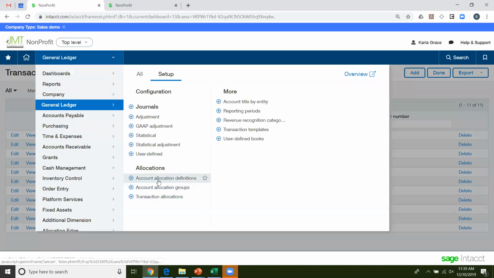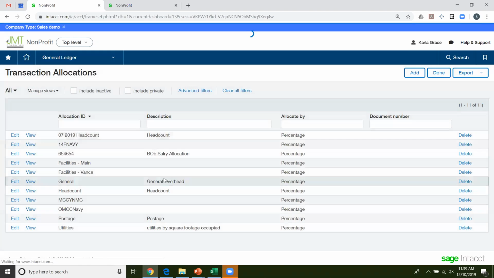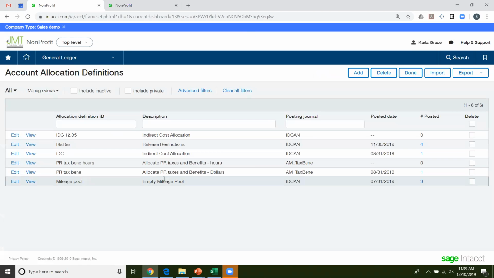However, a lot of organizations need to take this to another level, and there's a subscription called dynamic allocations. What dynamic allocations allow us to do is create indirect costs, so we can do releases from restriction. We can allocate based on actuals that have happened in the system during the month.